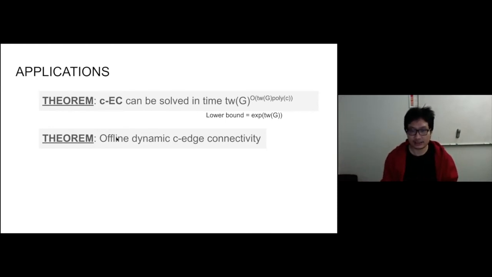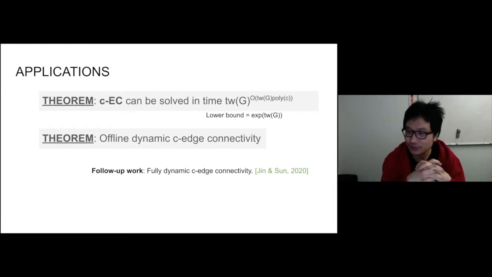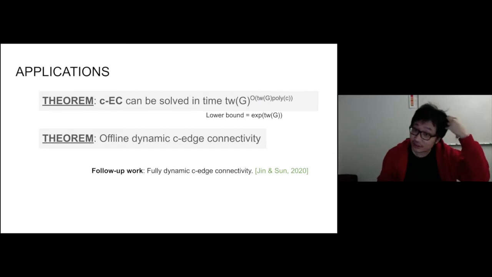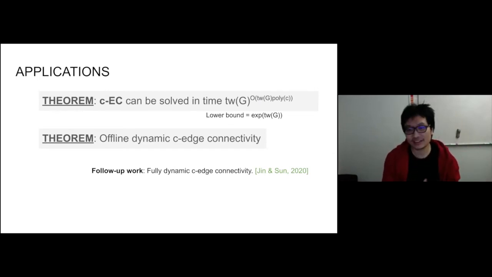And we show that there is a data structure that answers this query in polylogarithmic, near constant update time, yeah, polylogarithmic update time, and query time. And there is a follow-up work recently by Jin and Sun. They showed that, inspired by our mimicking network, they can actually solve the fully dynamic version.